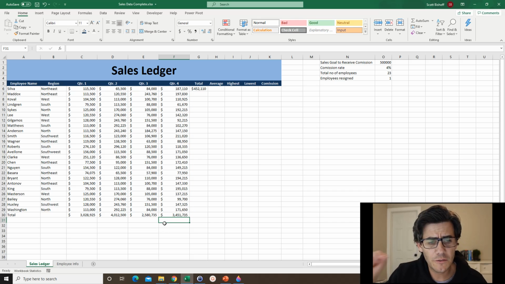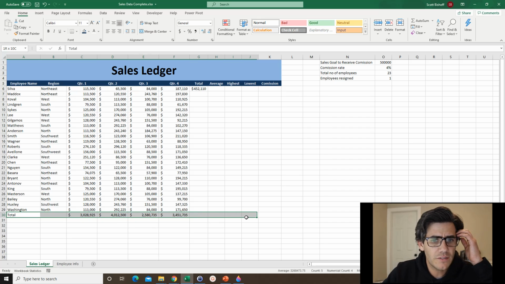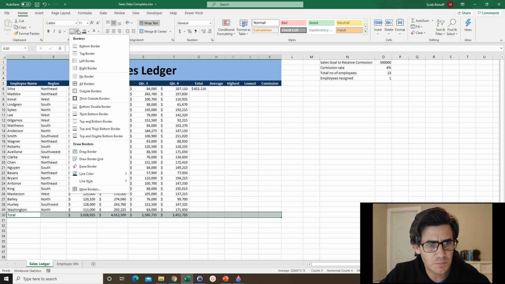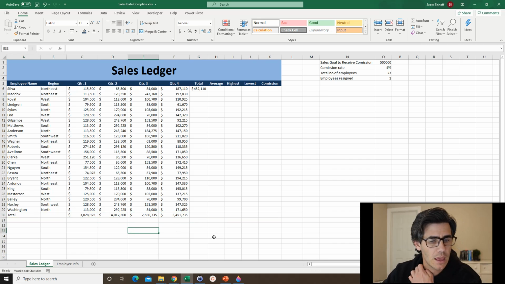I think from a formatting point of view, we want to talk about this. So we have our total and all of our totals across the bottom. I think we need to find a way to differentiate that from everything else. So I'll select it, and this is just my preference. I'll add a line to the top of it, so I'll do a top border. All right. And now I can see that these are my totals.